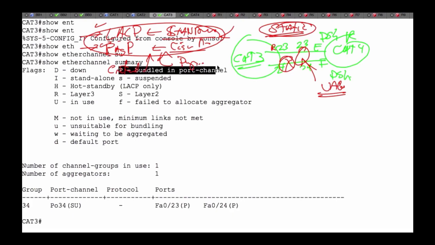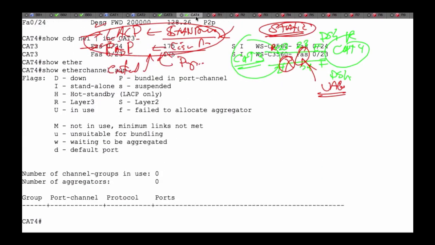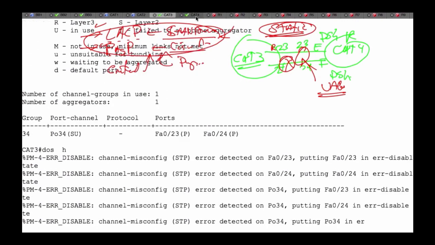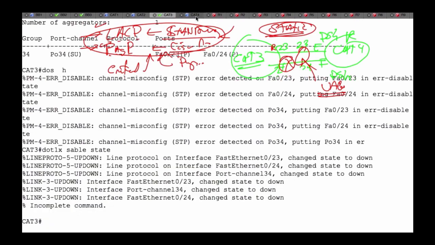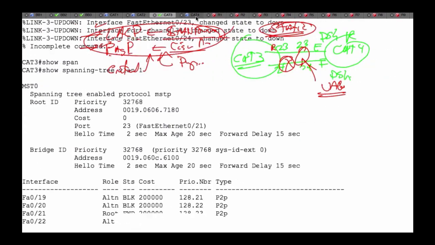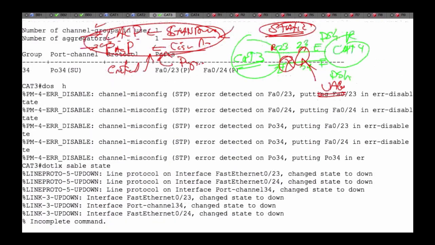The problem is it's not configured on the other side. So let's take a look at the status on the other side. Here we type show etherchannel summary, and I have nothing. So when I cut back over to Cat3 and I do a show spanning-tree for VLAN 1, here's where we're going to start getting yelled at. Notice I don't have any of the interfaces. I don't have 23 or 24, and I also don't have that Po34 right now. So it was taken out of the equation.